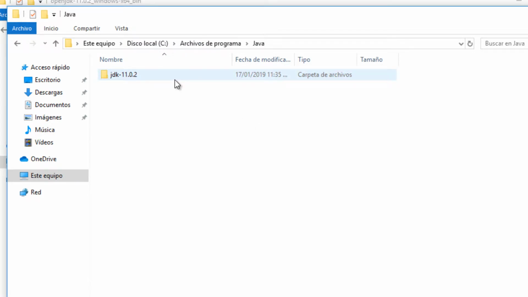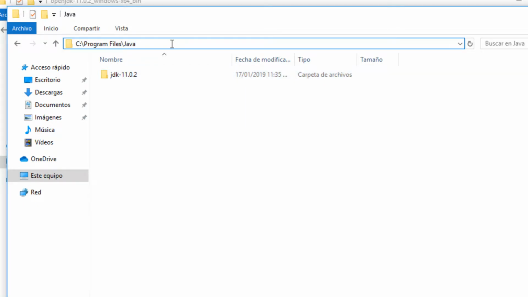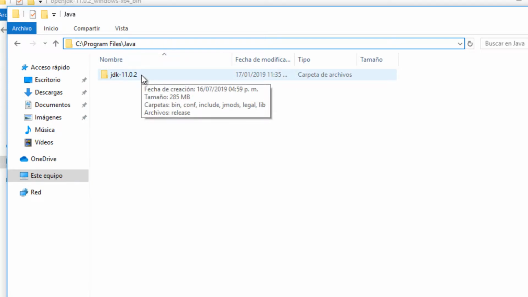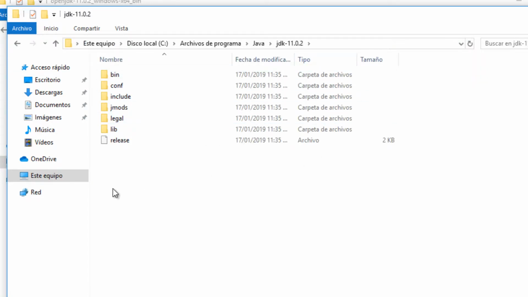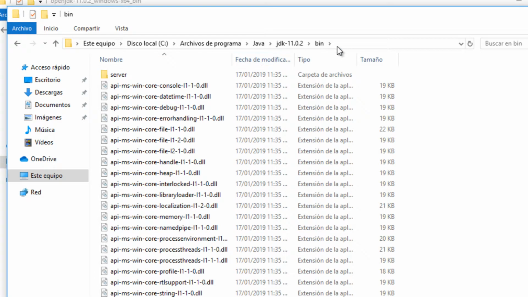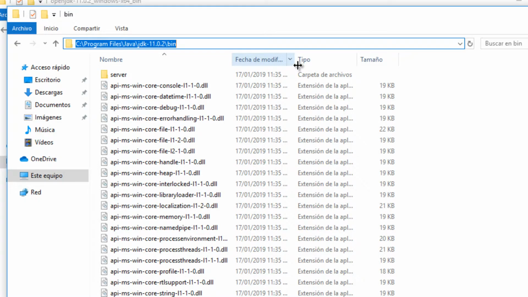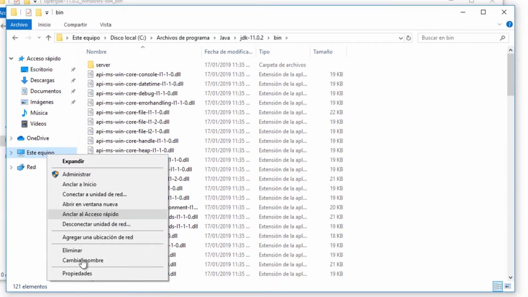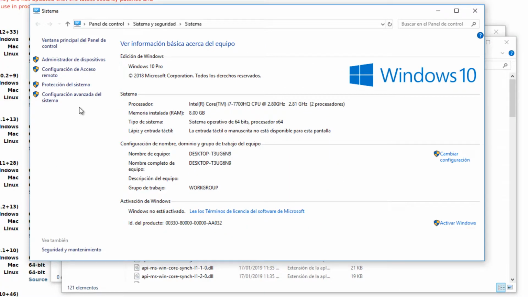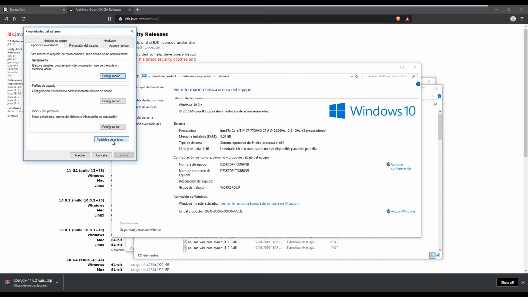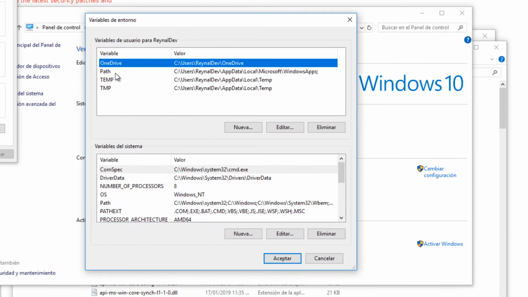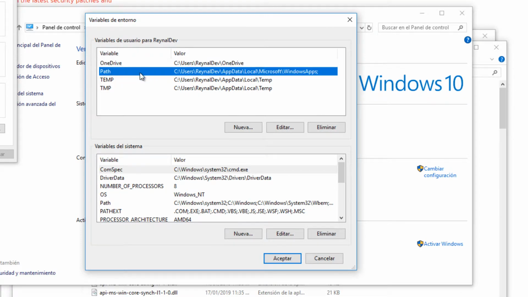Okay, so we have our files here in local disk C, program files, then Java, then JDK, and that's it. We're going to enter the bin folder, then cut or copy this path. Then we're going to right click on This Computer, properties, advanced settings, environment variables. We're going to find a variable called path.